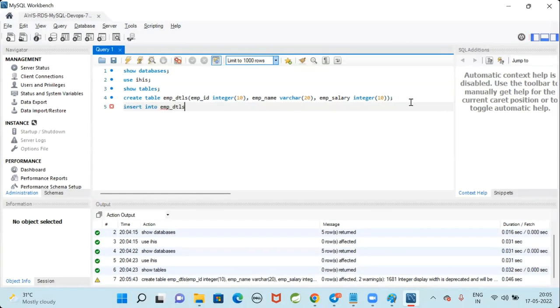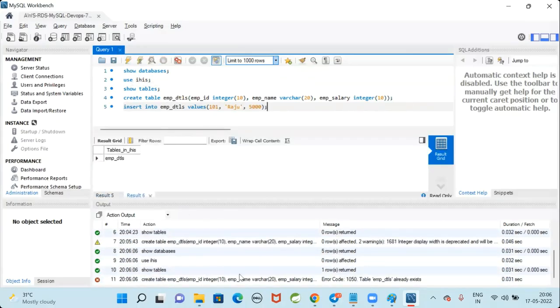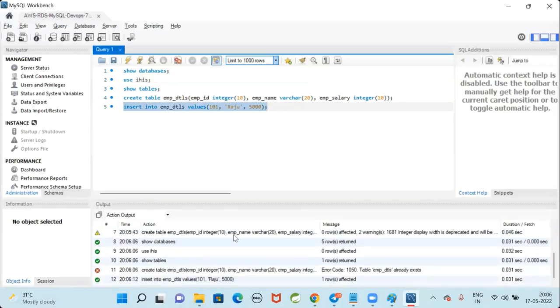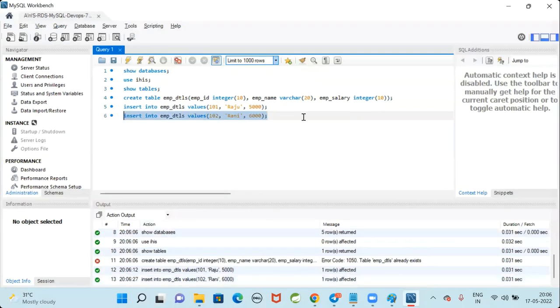Once the table is created, insert data. Insert into employee details values 101 comma Raju comma 5,000 is the salary. Okay, execute this query. One record is inserted. Then insert one more record into the table: 102, Rani, salary 6,000. Select this query, then execute. The second record is also inserted.